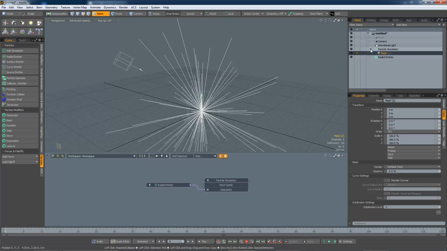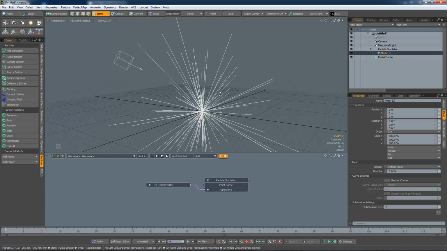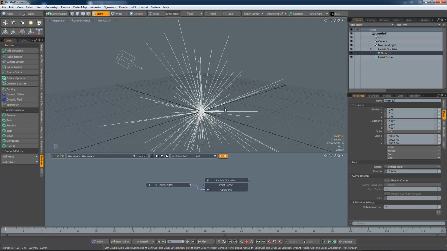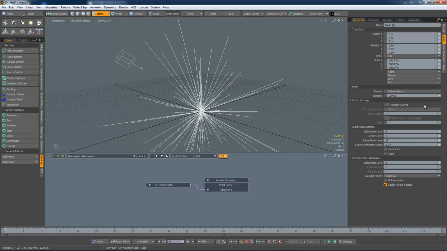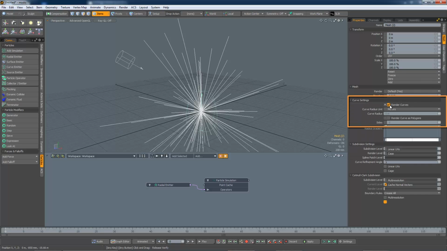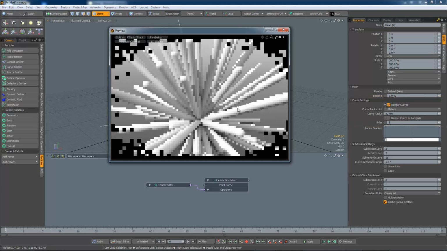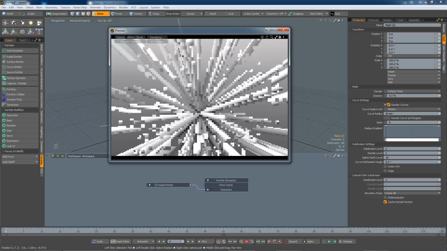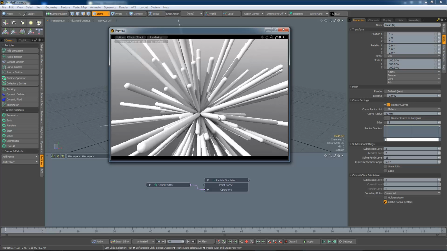And notice that the curves have been put into a mesh item that's been created, parented to the particle simulation. Because these curves are just pieces of geometry, we can render them in the normal way. If we select the mesh and then go into the curve settings and select Render Curves, the curves will now be rendered.